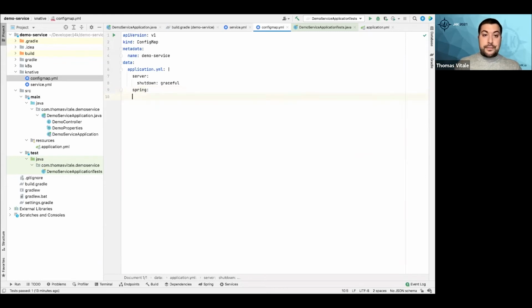So we can say spring.lifecycle.timeout-per-shutdown-phase. So for example, 15 seconds, that's good. And since we are configuring the application from the outside, that's where the externalized configuration principle that I talked about earlier comes in. We can even override the value for our own message. So I can say demo.message: Spring Boot on Knative. Yes. Now with this config map, I can pass the values to the Spring Boot application in a few different ways.